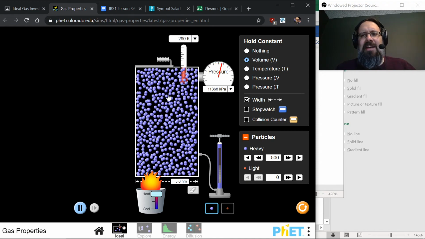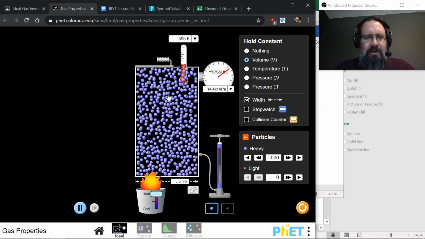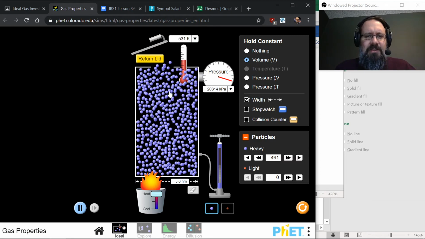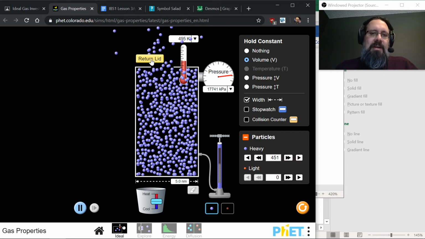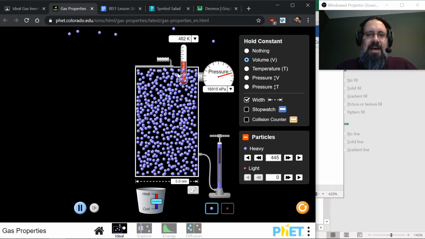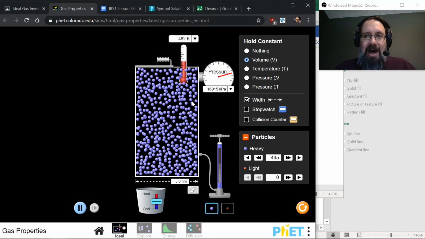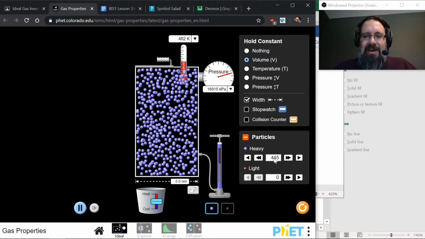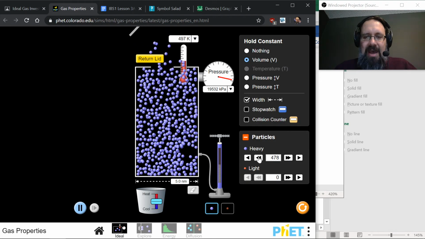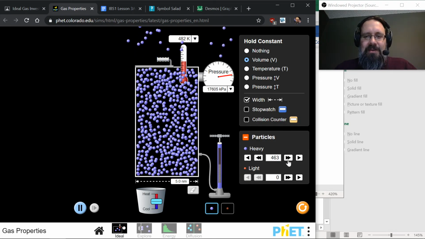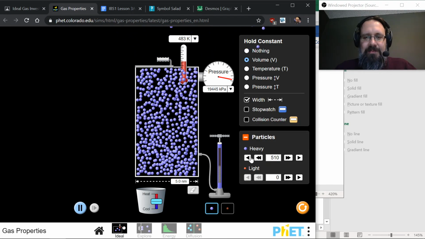So you'll notice that as I continue to heat this up and the particles start to move faster and faster and gain more and more, oh, the lid pops off. Be careful, because if you pop off the lid, you're going to need to go back down here and remember to set yourself back to 500 particles.